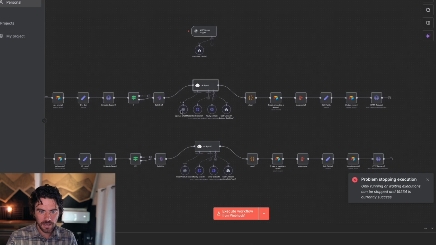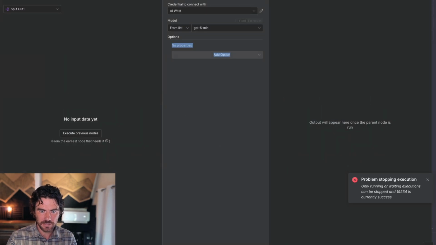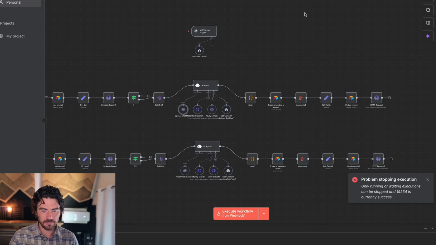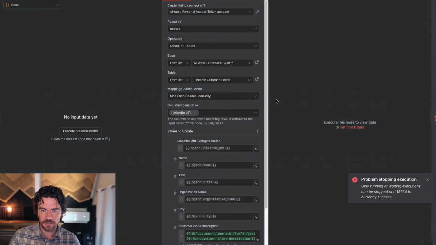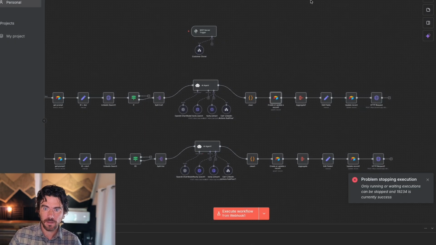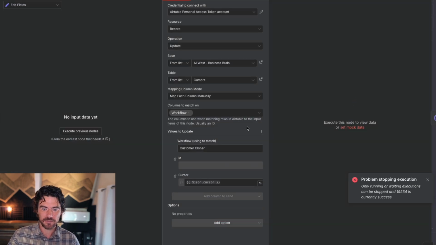And because it's a fairly simple task, I can actually just run it on GPT-5 Mini, which is a very cost-effective model. And it's getting the same tools that my Claude agent has, that LinkedIn Actions Subflow, and the Tavily API tools to do its research to make sure this person fits our profile. From there, it's going to clean that data, and then it's going to add the ones that are qualified into Airtable, and it's just going to discard the rest. From there, it's sending everything all the way to this HTTP request here, and it's updating the cursor.